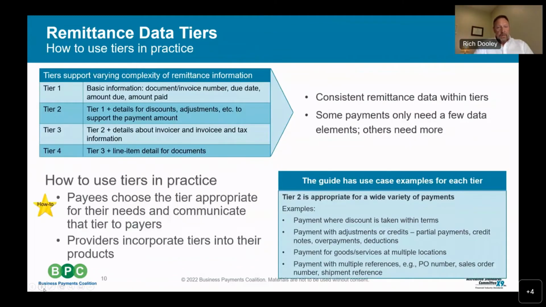All right. So how to use these tiers in practice. Again, a big part of the guide, section 5, you'll see all the data, you'll see that previous graph, and you'll see some specific examples that we talk about. We do add a little bit here. So again, you can see the summary of the tiers up top. Payees are going to choose the tier appropriate for their needs and communicate that to payers. And then providers ideally are going to incorporate tiers into the products. So it's an opportunity here, obviously. We think it's a good revenue opportunity.